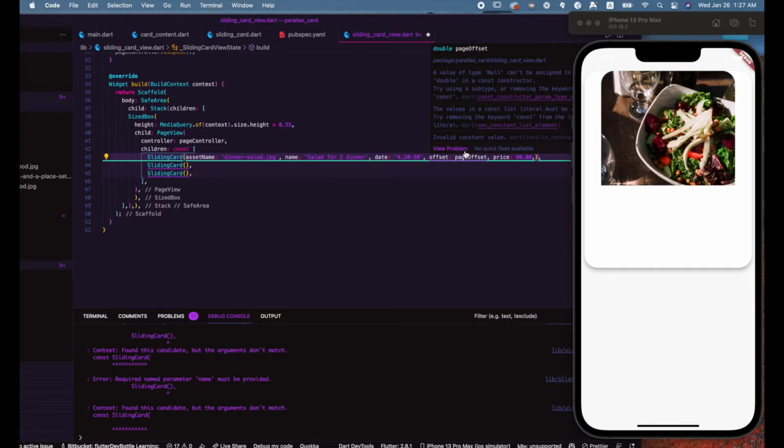We got an error, so let's see if we can fix this error on the sliding card. So it's saying the value of null cannot be assigned to this. So let's see how to fix this.